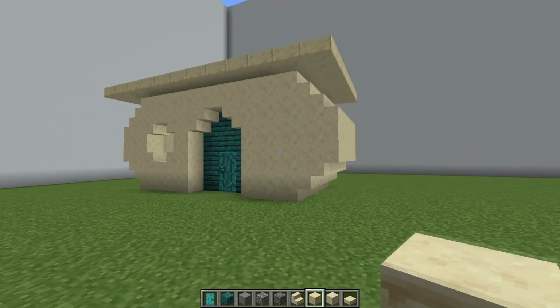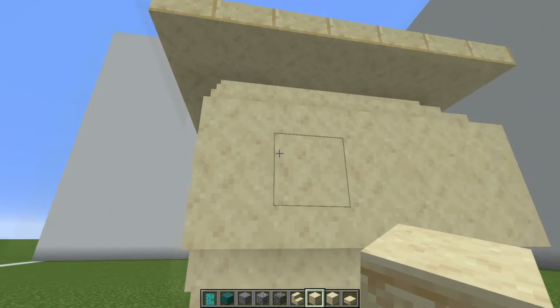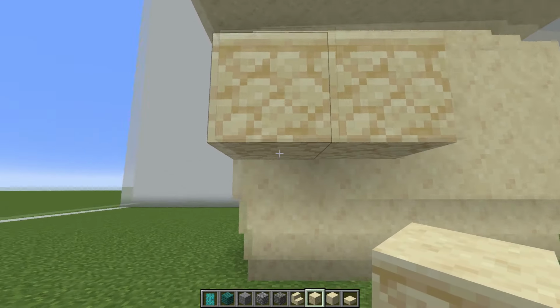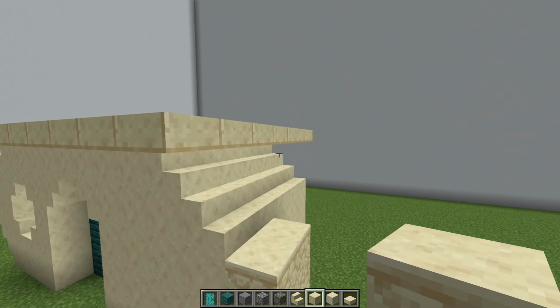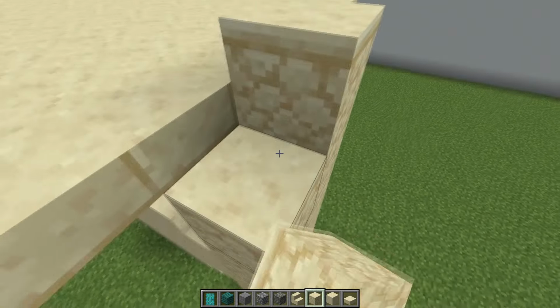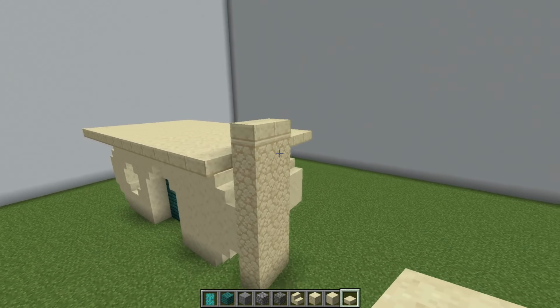The next thing we're gonna do is actually do our chimney. So what we're gonna do is come even with the outer edge of the circle, and we're just going to take it all the way up and then place our cut sandstone right on top.